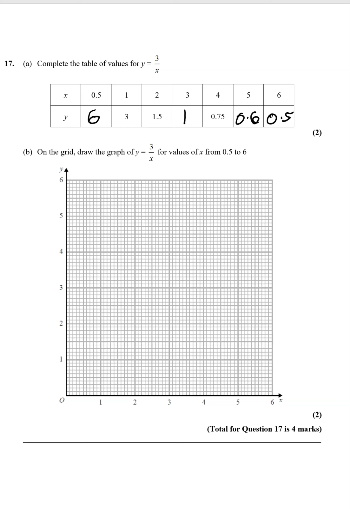Right, so now we need to actually plot these. So 0.5, 6; 1, 3; 2, 1.5; 3, 1; 4, 0.75; 5, 0.6. Each little square is 0.1 and 6.5 there. And then you need to draw a smooth curve to join them up. That way you would get all 4 marks there.